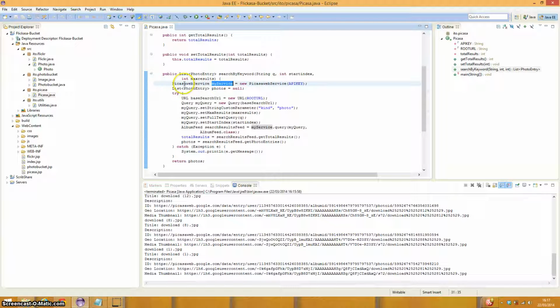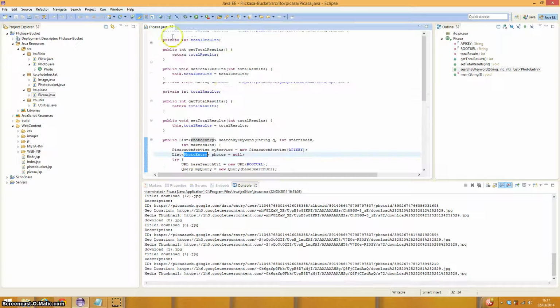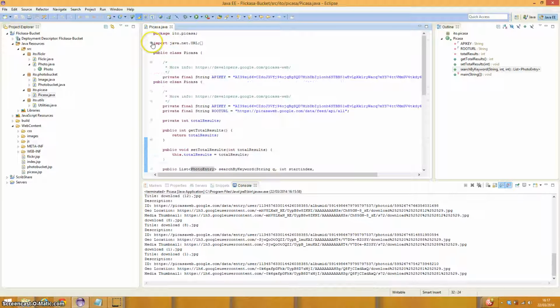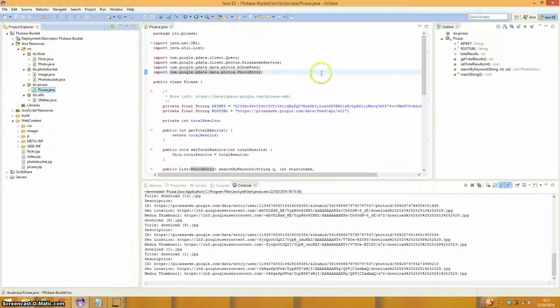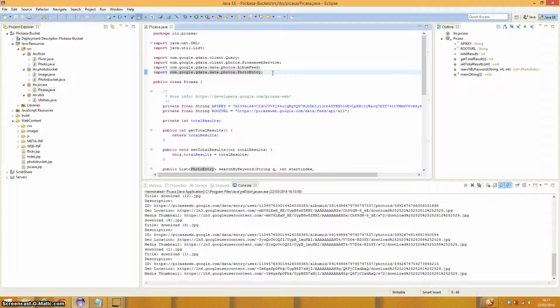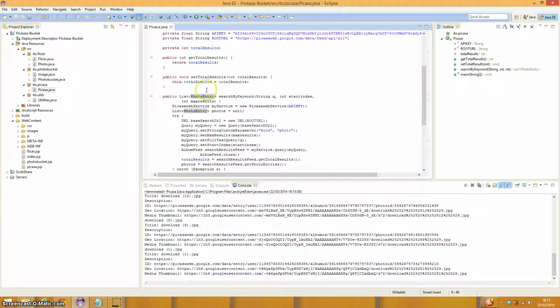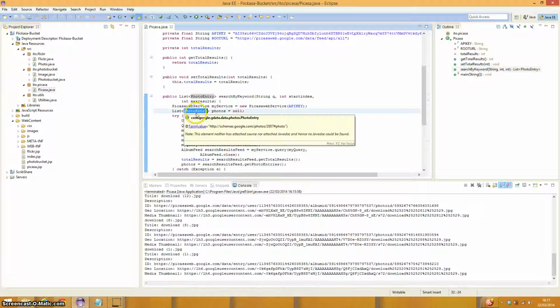That is my service. I create, for example, a list of photo entry. The photo entry class is one class provided, in this case by GData, the Google Photos API. So this is the reason we don't need to create an image or photo class, because we already have a class that encapsulates all the information of the photos provided by Picasa.